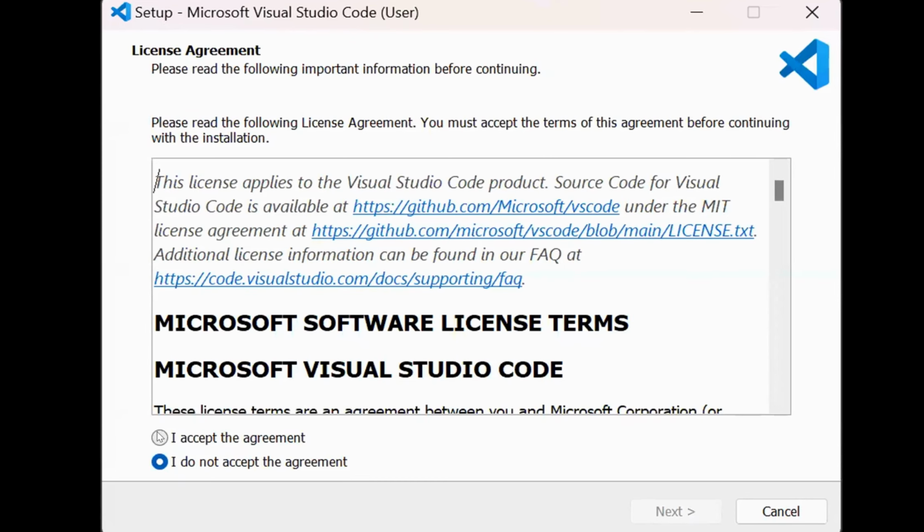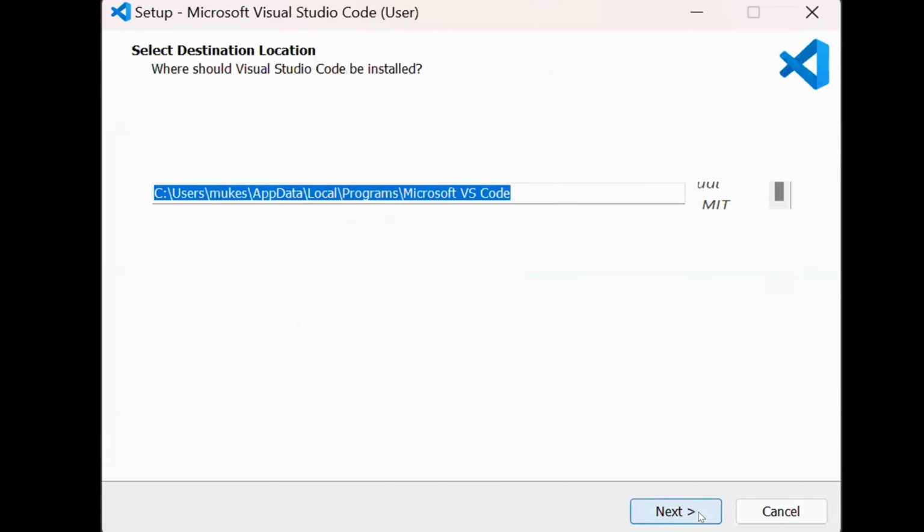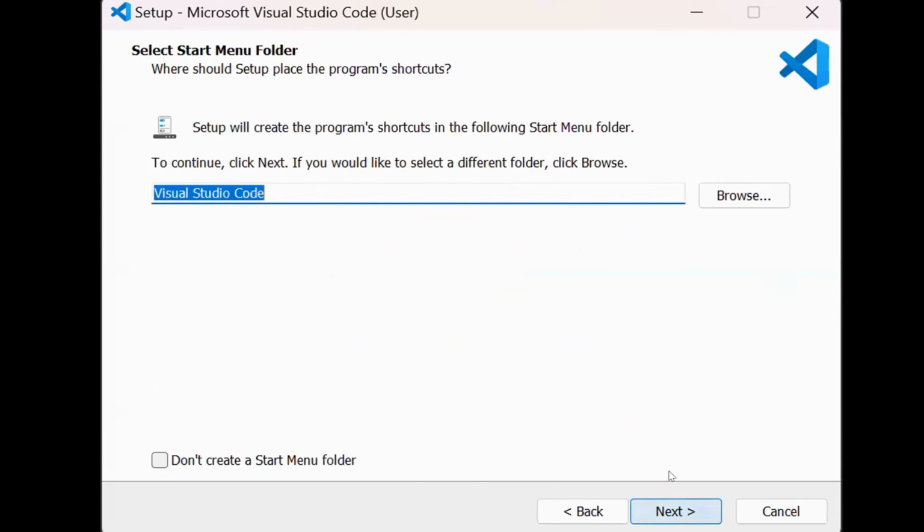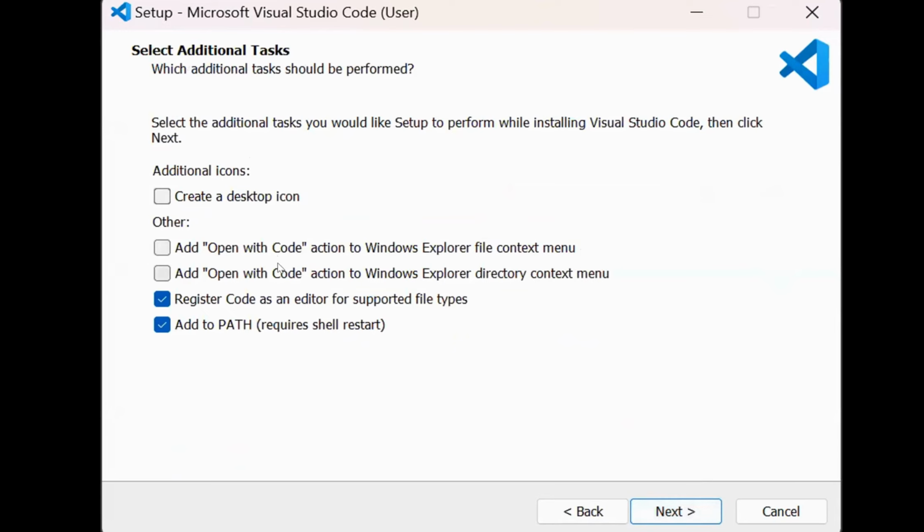Now check the option, accept the agreement, and click on next. Next. Add to the path. So you have to enable this. Then only it will be installed and we can access the VS Code terminal.